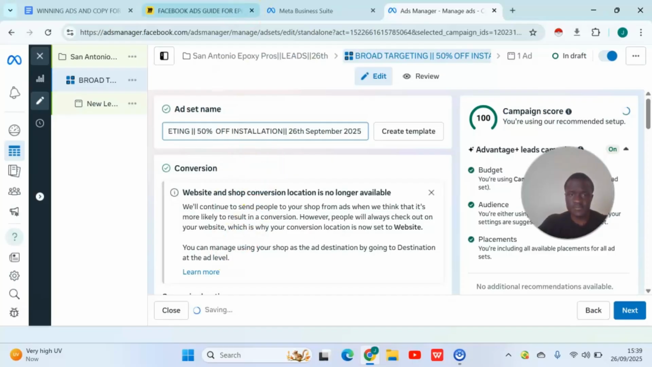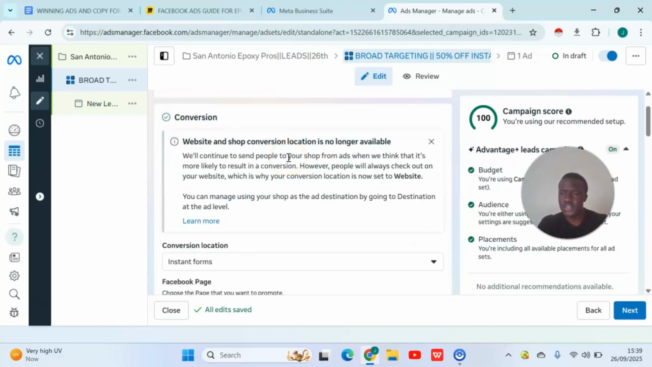Yeah, that's just it for the ad set name. Guys, don't overcomplicate this. Conversion, this is where we are going to be converting. This is where your leads are going to be converting in.